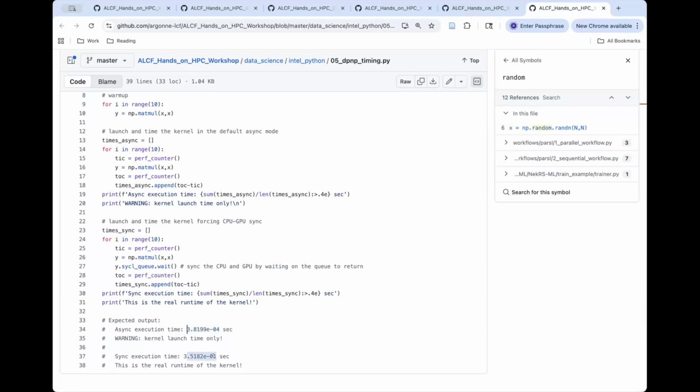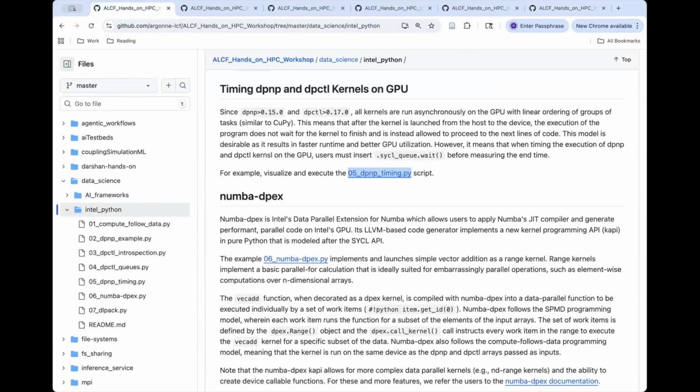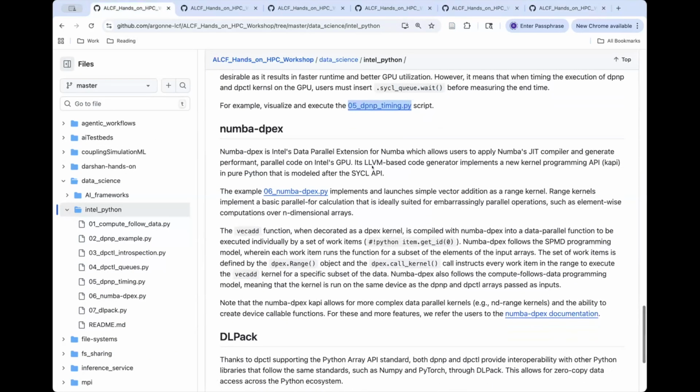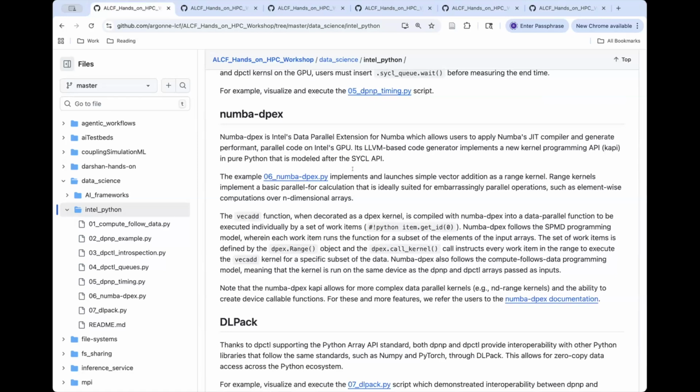That's really just the kernel launch time. But the actual kernel time is on the order of 0.3 seconds here, 0.35. So this is the real runtime of the kernel. Just something to keep in mind as you're using these tools, as well as even PyTorch, in terms of timing execution on the device.